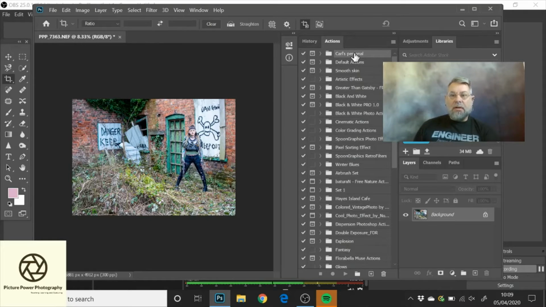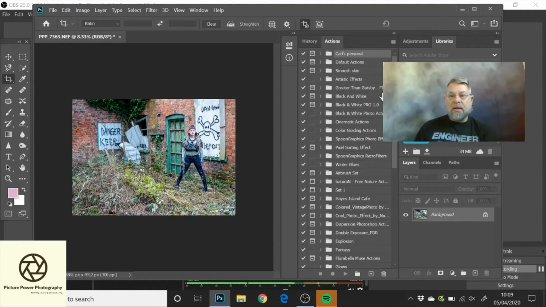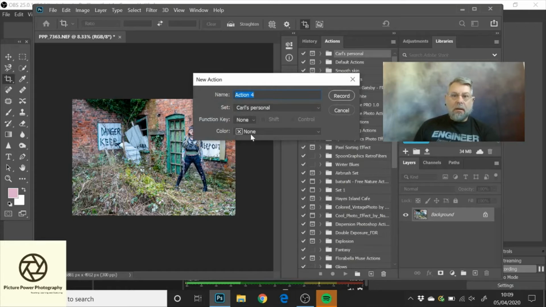But what I'm going to do is I have a personal folder on here of the actions I use the most, and I'm going to add an action to that, and I'll do a color grading action today. But like I say, this can be anything you want. It can be resizing, it can be softening or sharpening or whatever you want to do. So to start with, I've highlighted my file and I'm going to add to that. So I'll go down to the add button, and it tells me which set it's in. It's in my personal file, and I'm going to rename this.